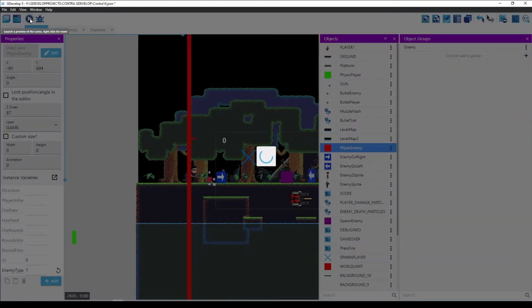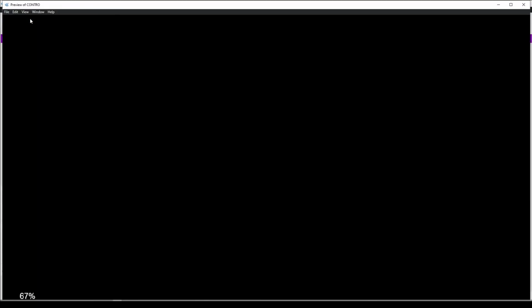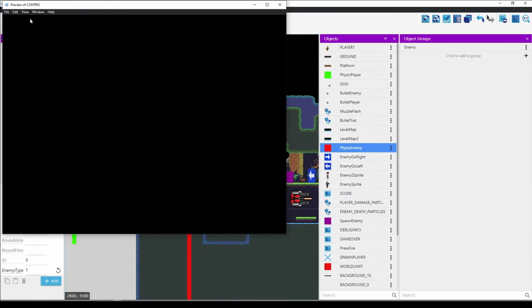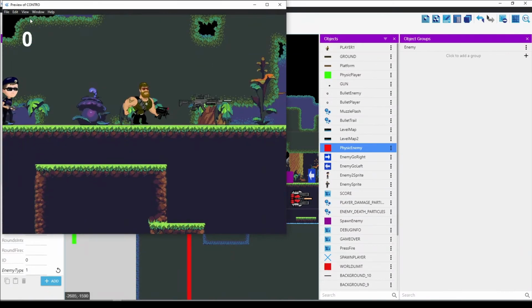Let's run the game and check what is happening. Well, the new enemy is just standing there without doing anything. But that is normal as we have not implemented any logic.